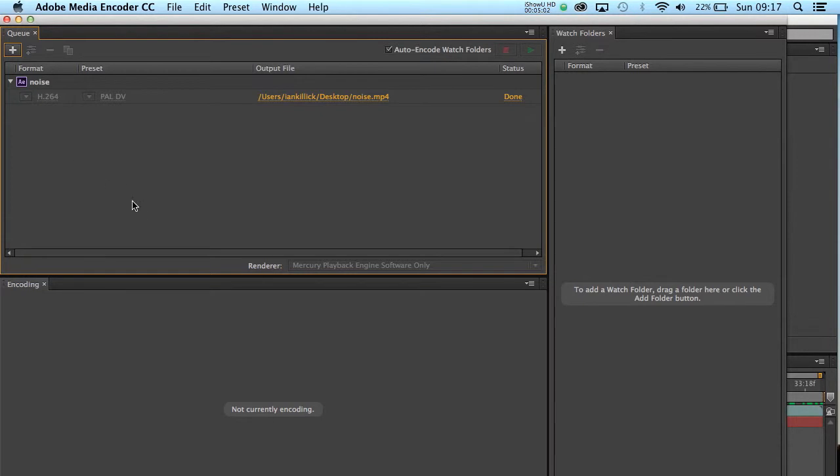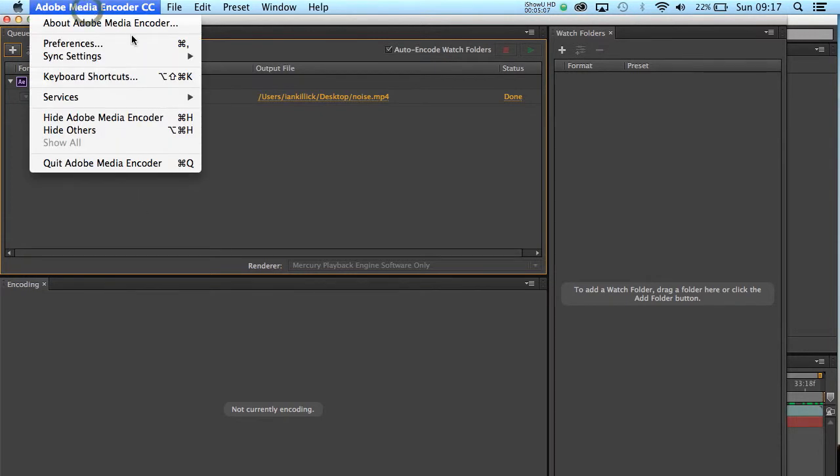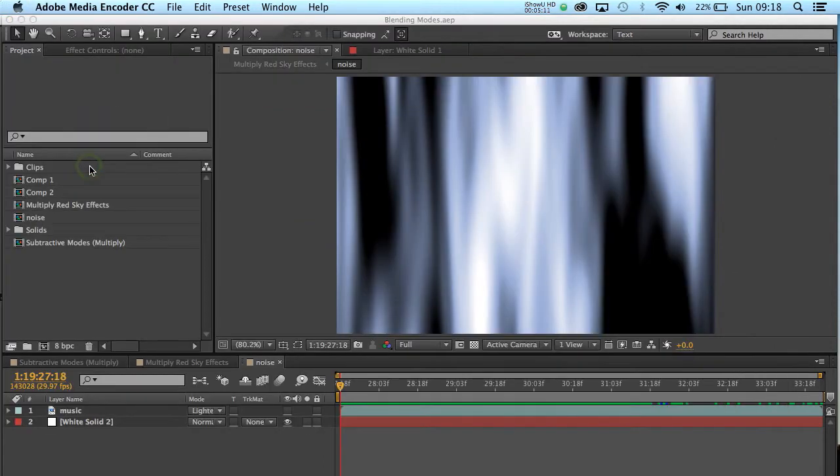Right, so that's exported that out onto the desktop. So that's your first option, using the Adobe Media Encoder. I'm just going to close that down now, just to give me a little bit more memory to work with. Now, we've got a couple of other options then.